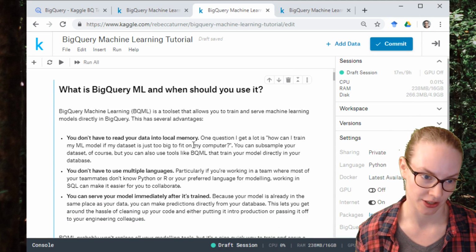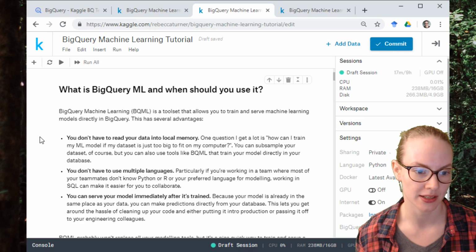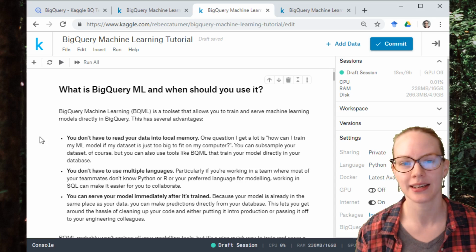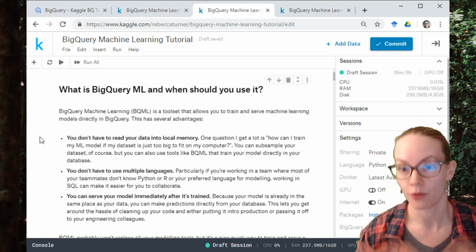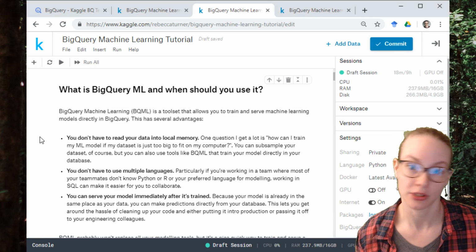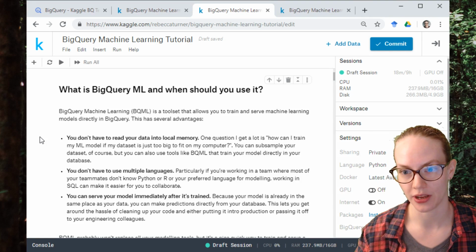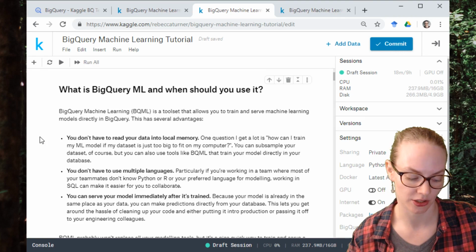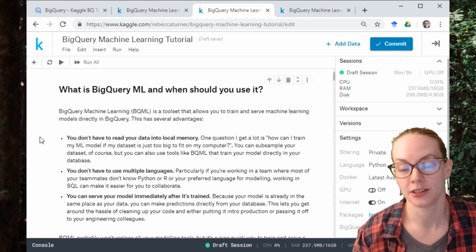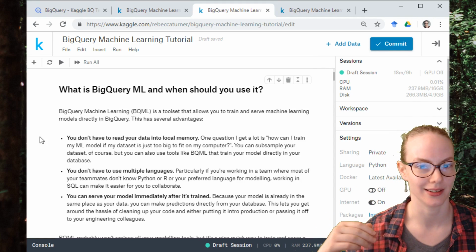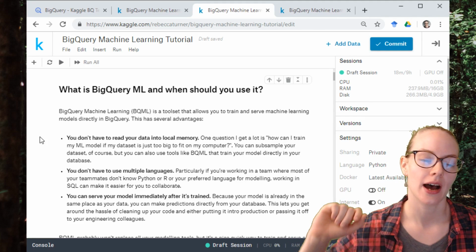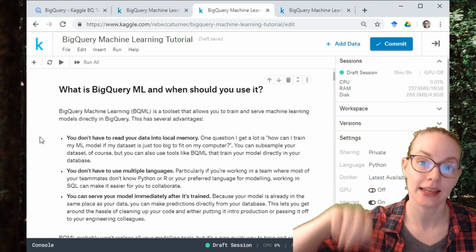The biggest one for me is that you don't have to read all your data into local memory. I get a lot of people asking me, hey, Rachel, my data's too big to read onto my hard drive so that I can train my model. What do I do? One option is to subsample, of course, so that you're only learning on part of your data. Another option is to train in a database. That's what BigQuery ML does. Your model is being trained, I think it's TensorFlow under the hood actually, and you're just writing the commands in SQL, in the database itself.